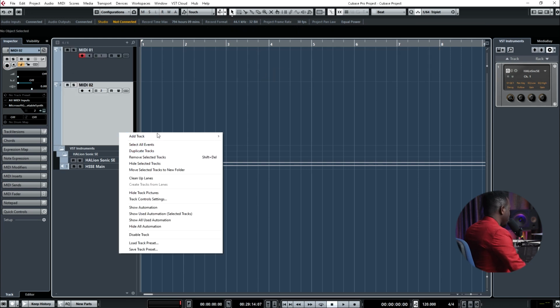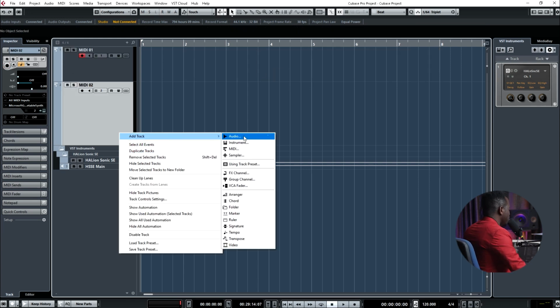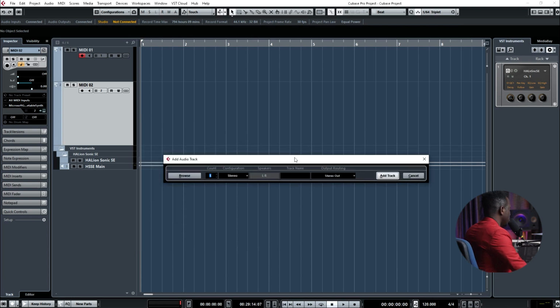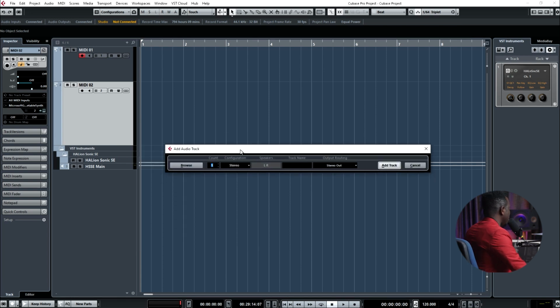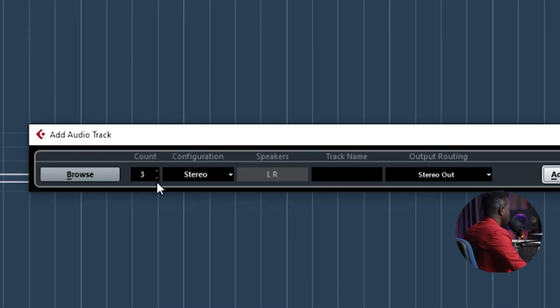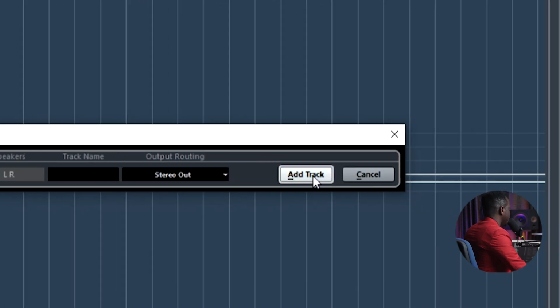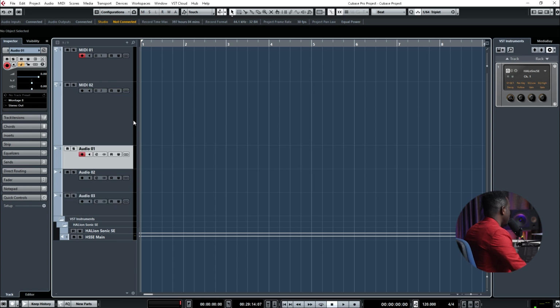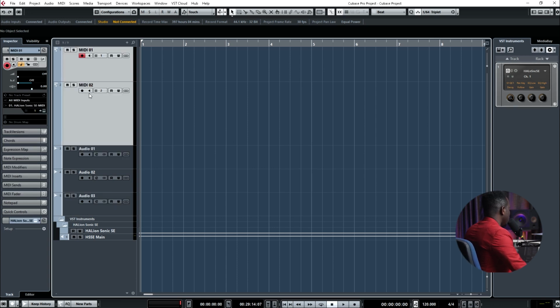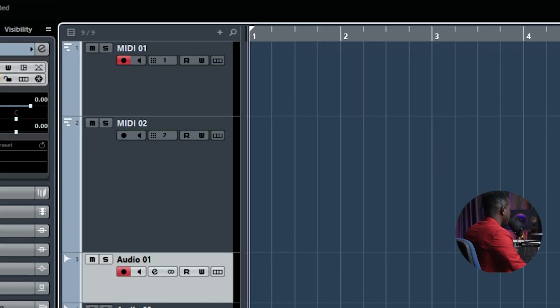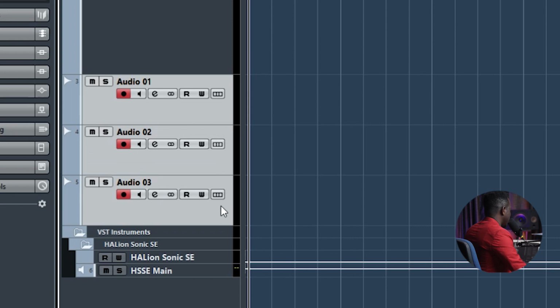From our previous videos, I've been able to show you how to create an audio track, so I believe that is not a new thing to you anymore. We're going to be adding a few audio tracks here so you can see how we record into this. So we add an audio track, let's say 3 track counts. Add track. Above here we have 2 MIDI tracks and then we have 3 audio tracks.